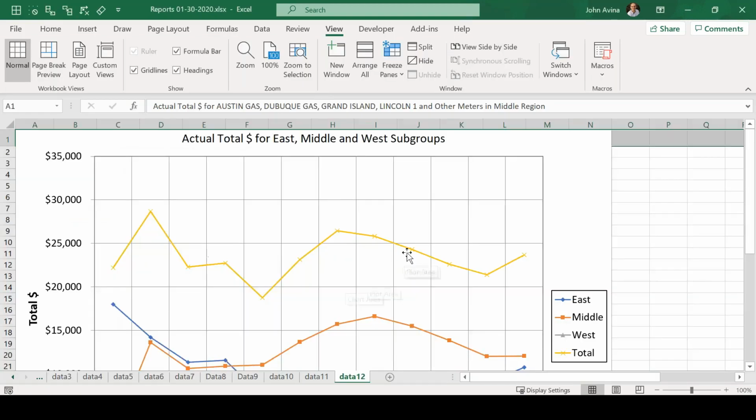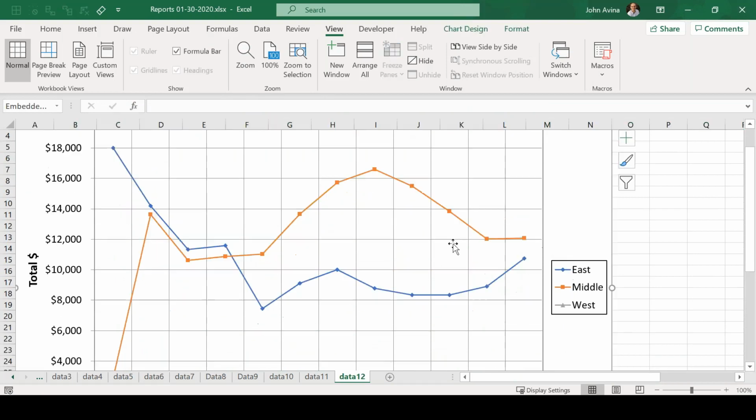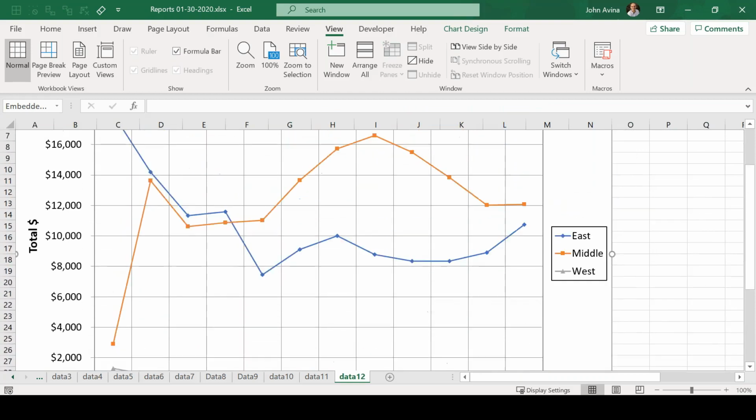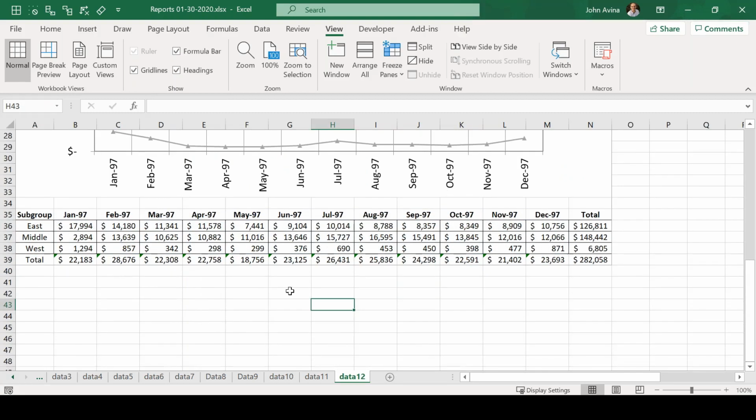All right, let's see what happens. So there we go. I have this is my total. Maybe I don't want a total. So I have the east, middle, and west. It summed up all those meters that were in each group. That's grouping. So that was a real quick, fast rundown of a lot of ReportMaker features.